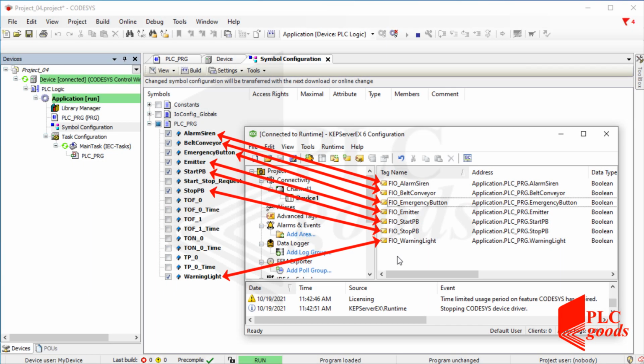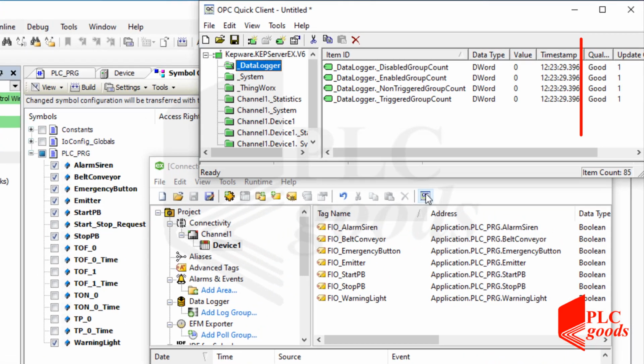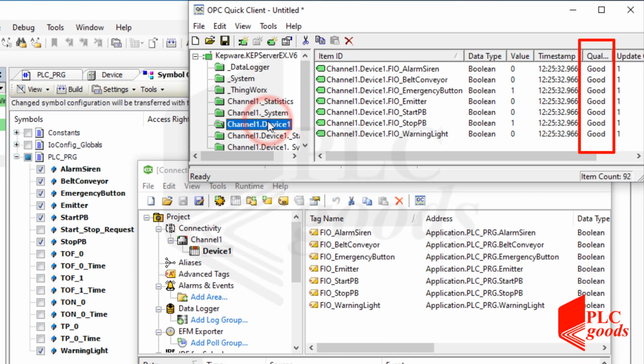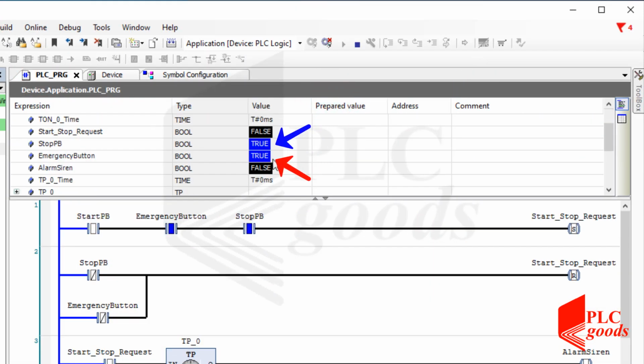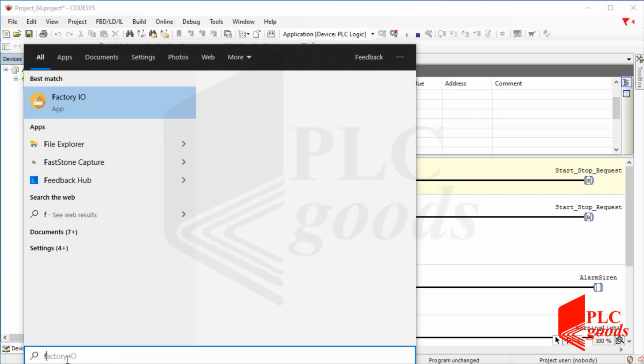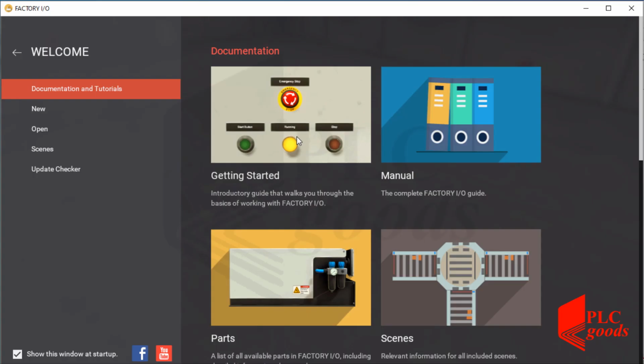Alright, all necessary tags have been defined. Now let's click on the Quick Client icon. As you see, the connection quality is good, and the state of two tags are 1, because their corresponding variables inside the controller are 1. Now, let's run Factory IO software and design the system, which was explained during the previous video.